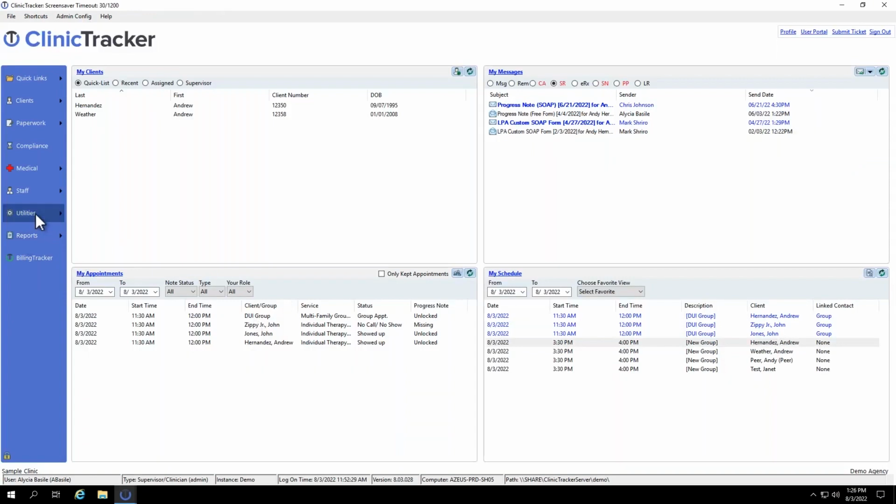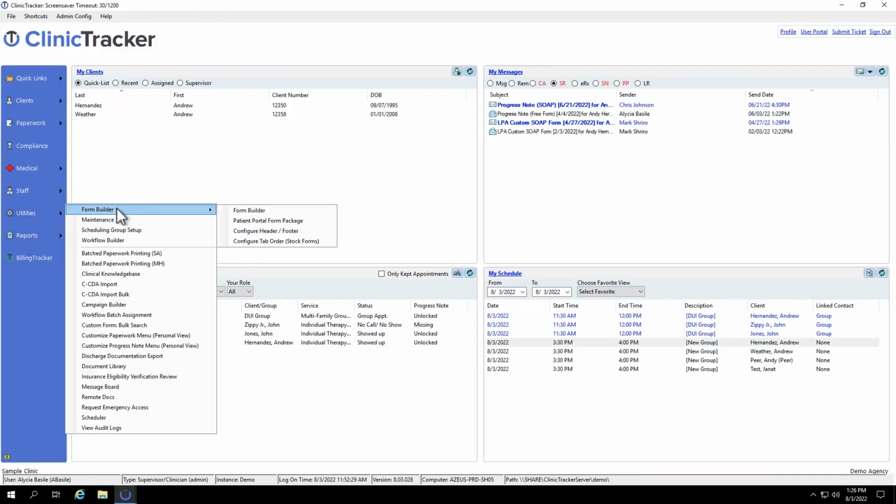Okay, now's a great time for people to start typing out any system-related questions. If you have questions you want to cover about ClinicTracker or Billing Checker, let us know now.